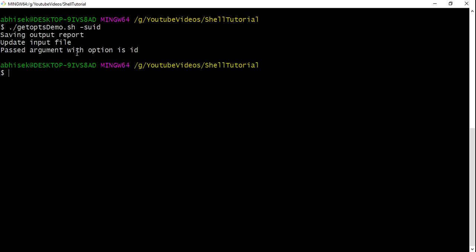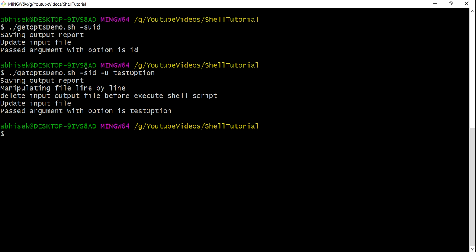See, passed argument with option is i d, but you see that we are not iterating through all the options. And the reason is that whenever you have this colon, it means it is a mandatory option argument. So what you can do is -s i d and -u, you can pass, let's say, test option. Okay, let's see what happens. Now you see, first option saving output file, second I logic is up for I option is getting executed, then for d, then updating an input file for u option, along with that passed argument option is test option.